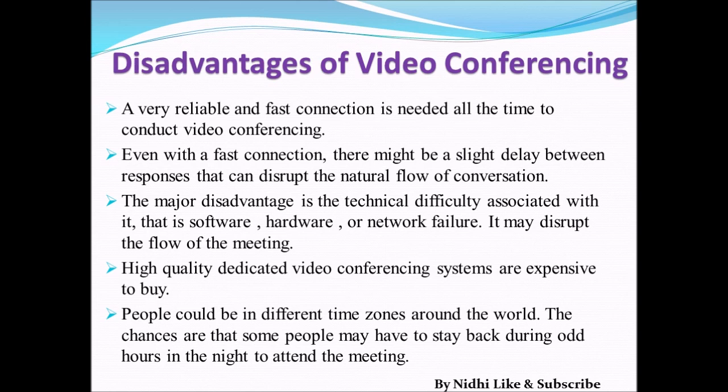weather disturbances, fluctuation, etc. High quality dedicated video conferencing systems are expensive to buy, and people can be in different time zones around the world. So there is a chance that some people may have to stay up during odd hours in the night to attend the meeting, etc. So these are the disadvantages of video conferencing.